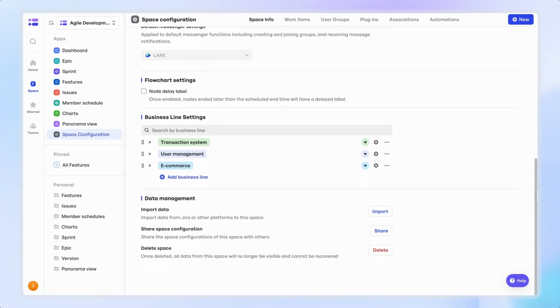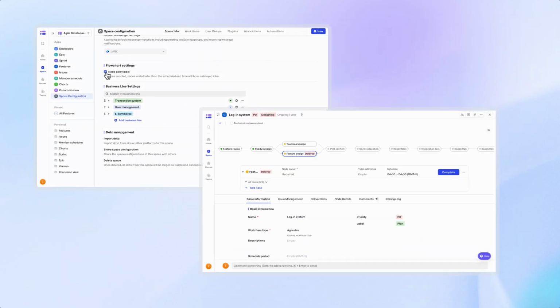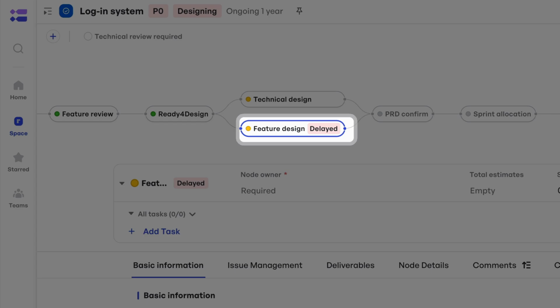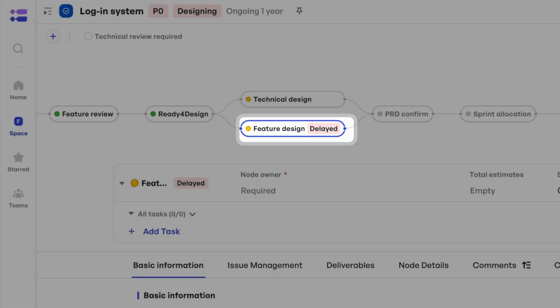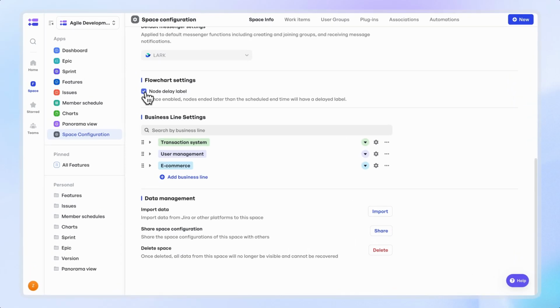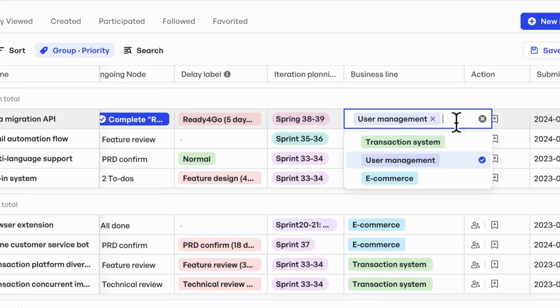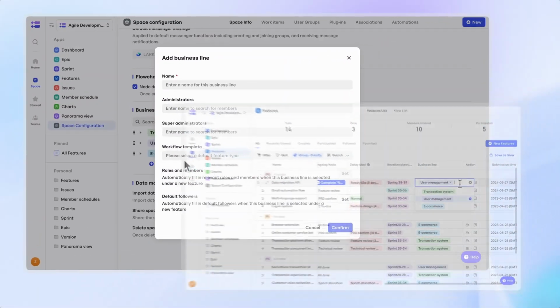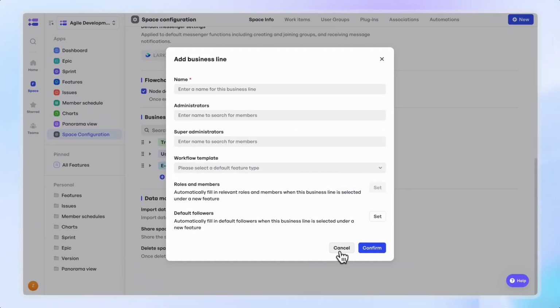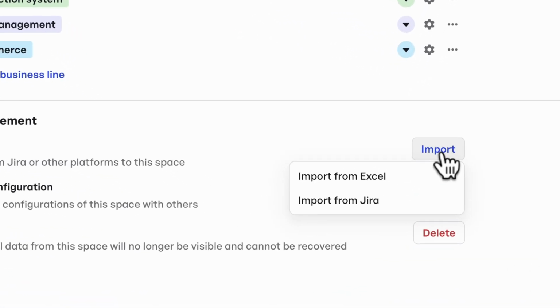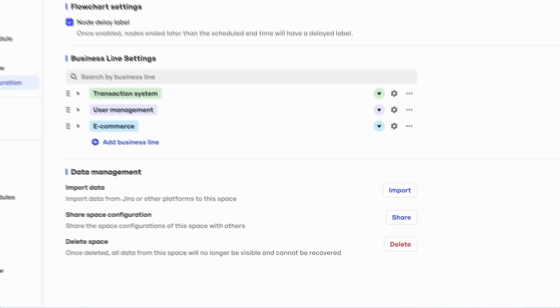If you want to show delay labels on instance tickets, check the switch box of Node Delay Label. The delay label will automatically appear when the issue fails to be completed by the estimated completion date. Business Line allows the user to label each ticket and easily categorize and group data. In the Data Management section, you can import data via Excel or from Jira.